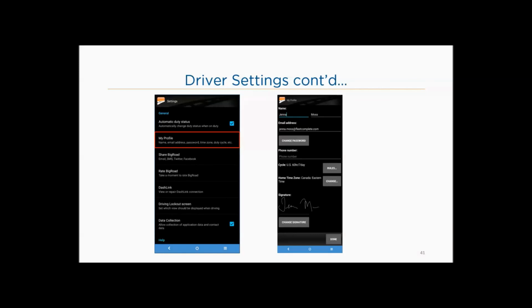Within My Profile, the driver can edit their name as it appears in the mobile app, on their daily logs, and on their vehicle inspection reports. They can also alter their email address, change their password to access the mobile app, and enter a phone number if desired. Cycle represents the rule to which the driver has been assigned. This rule may have been assigned by default via the BigRoad admin console. However, the driver has the option to change this by tapping Rules and selecting a new rule to operate under.